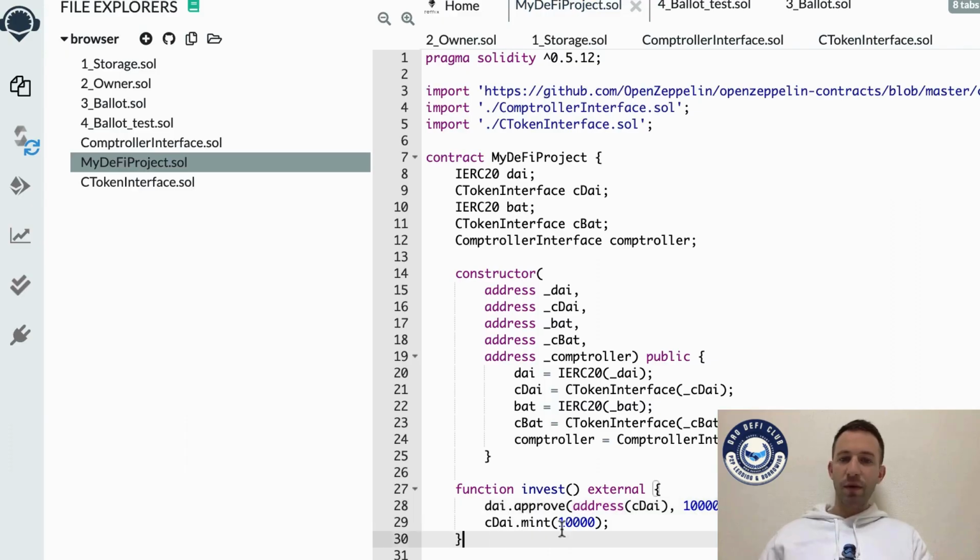So of course you can modify this function, and instead of a fixed 10,000 number here, you can put it as an argument of invest. That's up to you. So with this, we have invested some DAI in the Compound system, and we have some CDAI. So our smart contract here, my DeFi product, possesses some CDAI. So we are earning interest actually.